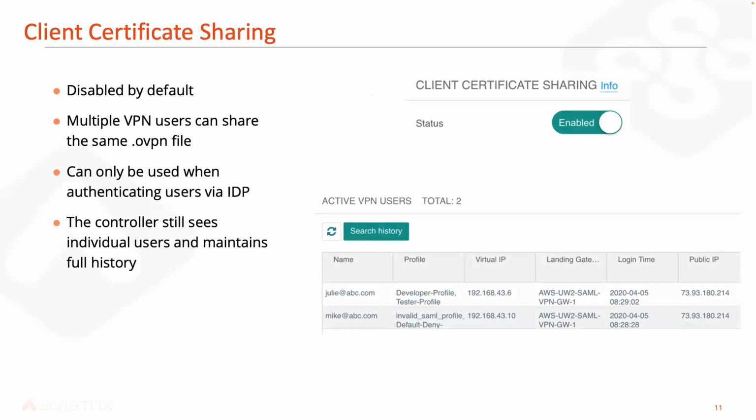Again, there is the concept of client certificate sharing. I'll explain it in very quick terms. By default, if you're doing authentication via the controller, then each user needs to have his or her own certificate, as this is the way we are authenticating the user.